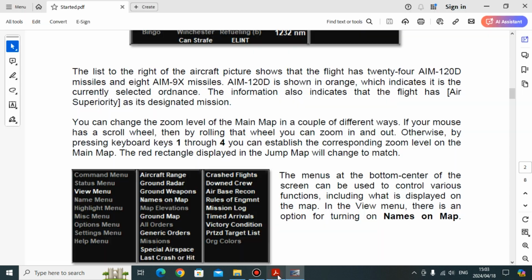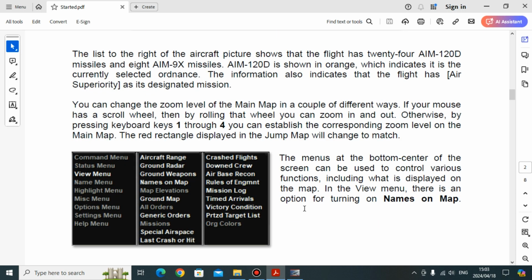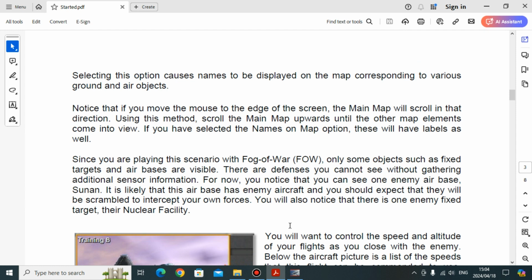All right. Okay, the menus at the bottom center of the screen can also be used to control various functions, including what is displayed on the map. In the view menu, there is an option for turning on names on map. Selecting this option causes names to be displayed on the map corresponding to various ground and air objects.